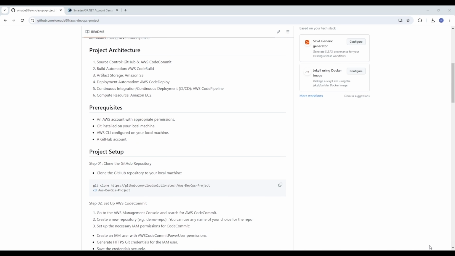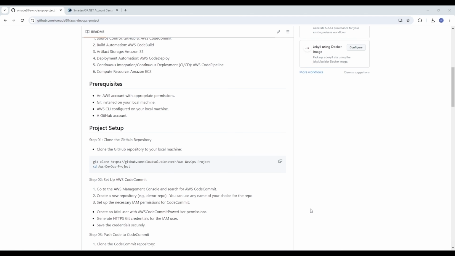By cloning this repository, this command will pull the application code to your local machine, which you then push to AWS CodeCommit. So this step ensures that we have the exact code locally that we want to deploy through our CI/CD pipeline. For me, I have already cloned this repository.